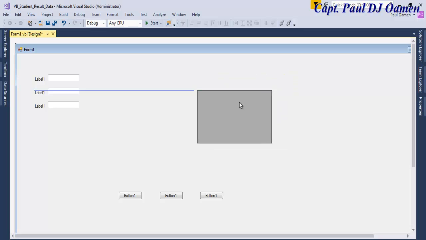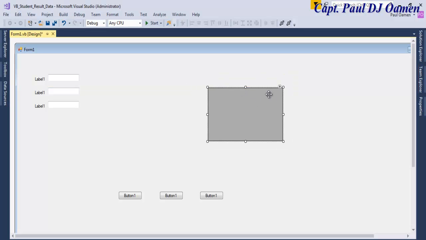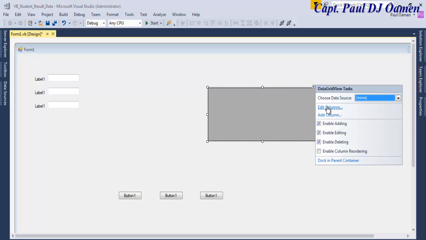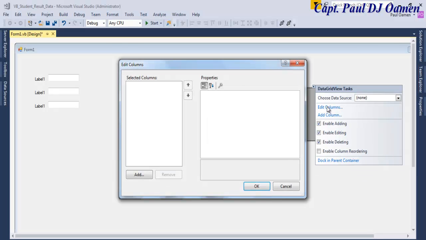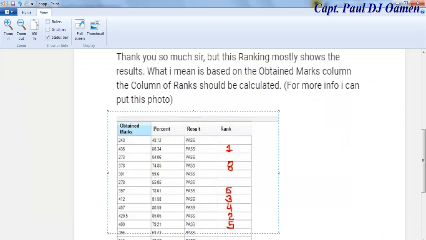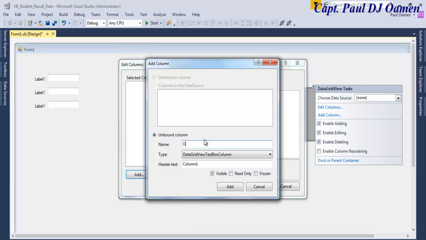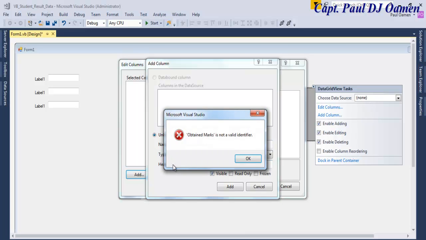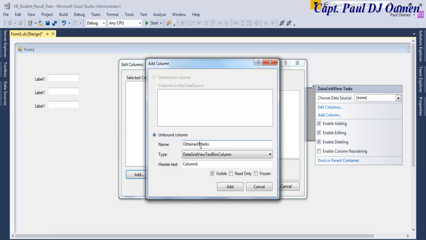So in here you see this DataGridView. What I'm going to do is create 4 columns for it. Click on edit, and for the first one, add what's supposed to be obtained marks. So in there we type in obtained marks. That's the first one. I think there's not meant to be a space; use an underscore.